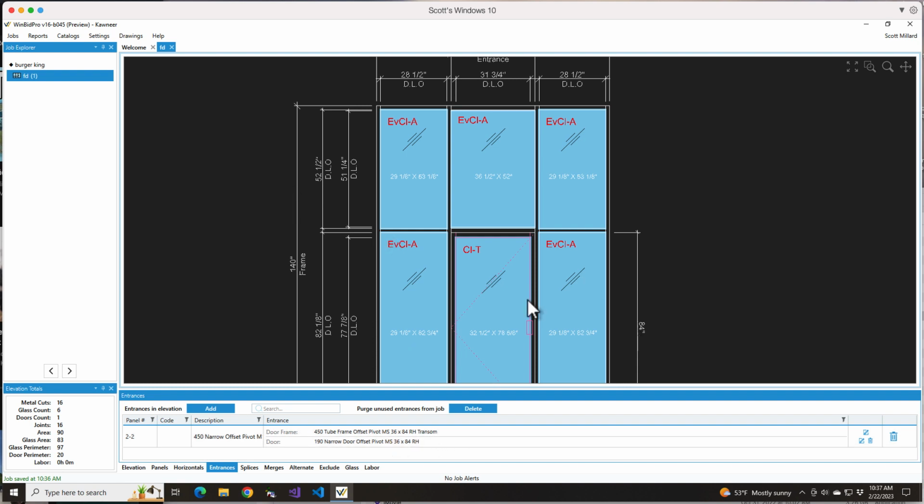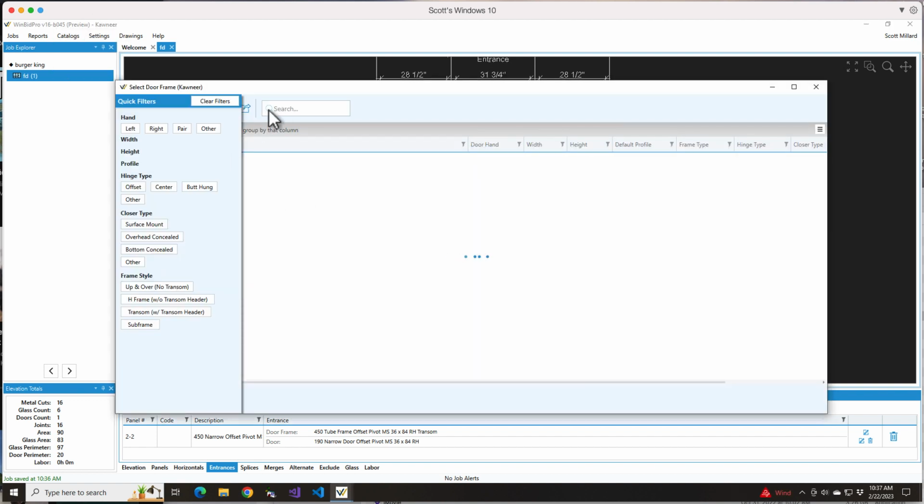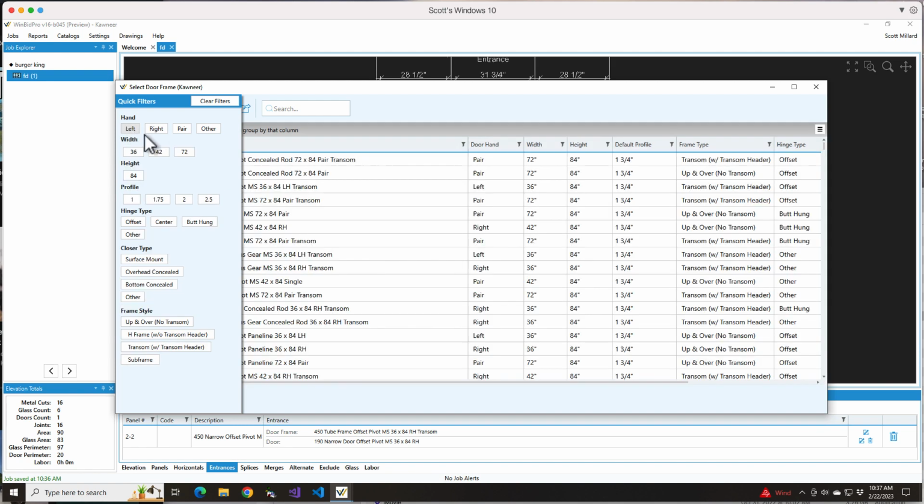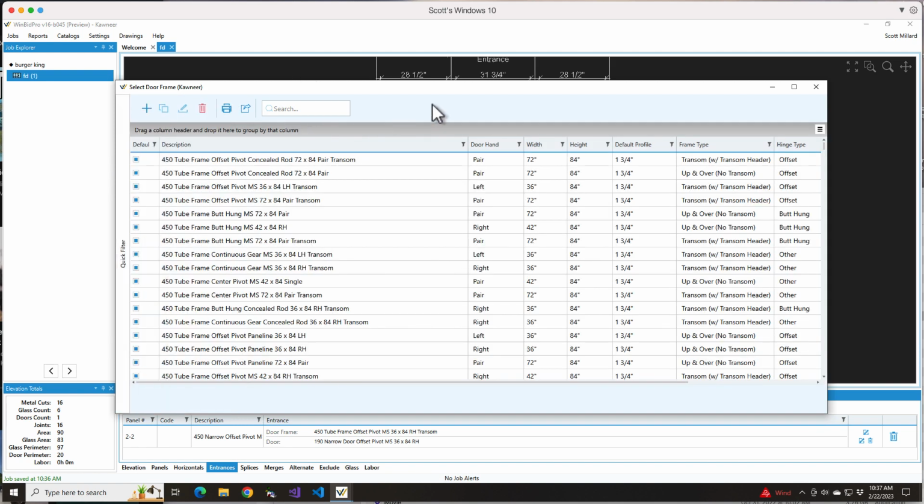Again, I only changed it for this elevation, but you can go into the catalogs menu and go to the door frame list and pick a door frame. You can even select which one you want to work with, but if not, you just move off of that and pick something from the list here. So that's pretty much what you do when you need to fine-tune transom glass sizes and transom conditions. Thanks very much.